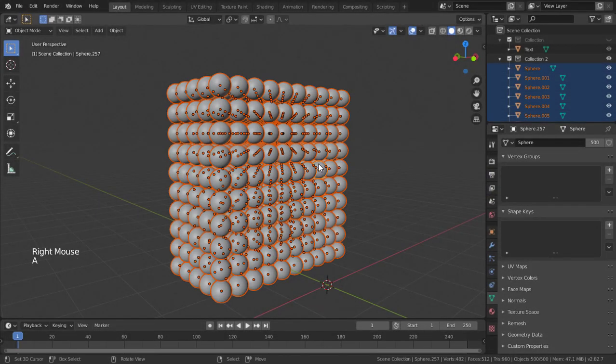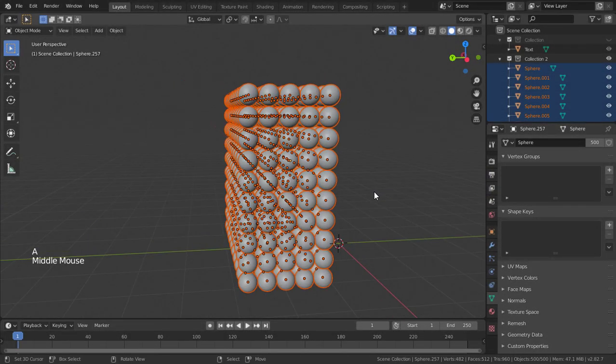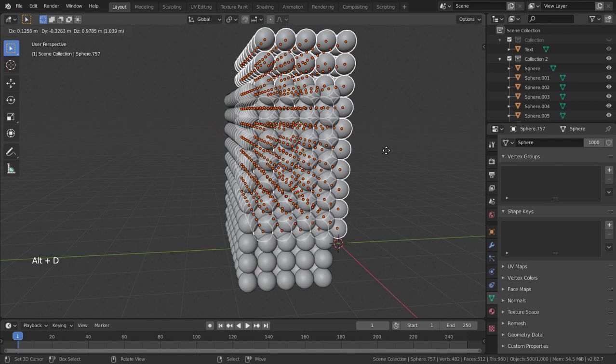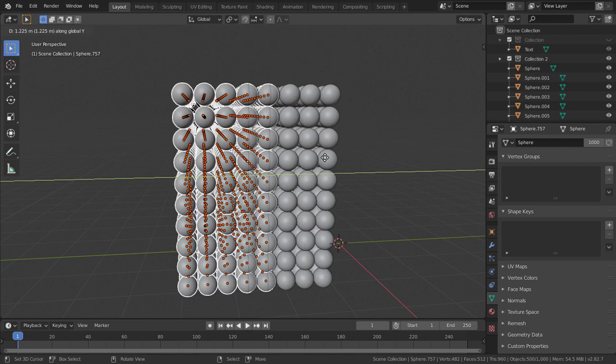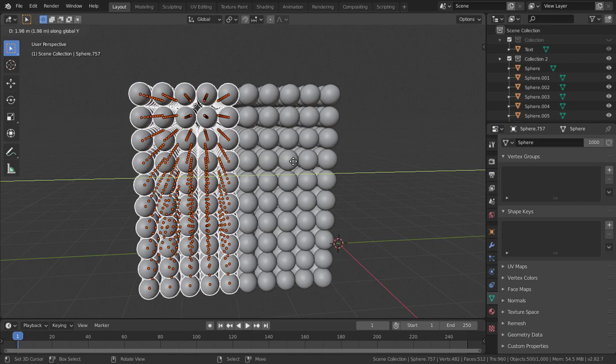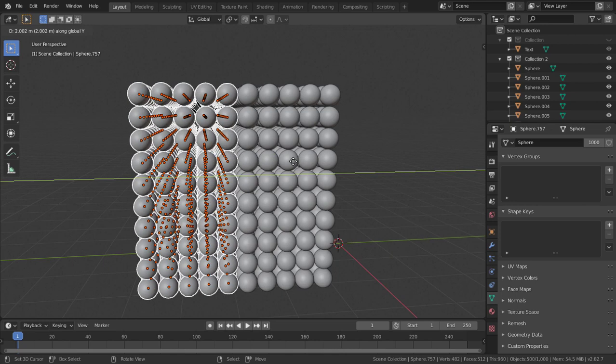We can duplicate the created objects again. It will give more spheres for our scene. Now select the created spheres and duplicate them, and move them 2 meters in the y-axis.